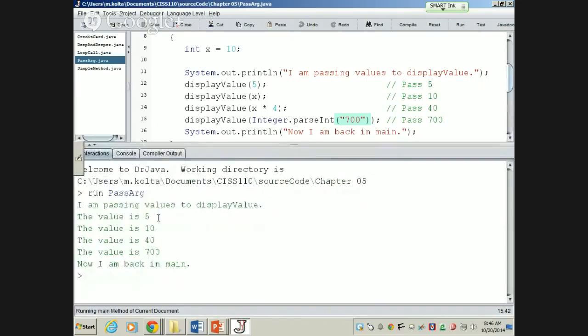So we're passing the value of 5. We see that the 5 is displayed. Then we're passing in 10, which was initialized up here. We're passing in 10 times 4, so that's 40. And then we're passing in 700. Okay, so that shows that we can provide the correct data type in many different ways, as long as the end result is that it is the correct data type, in this case, an int.